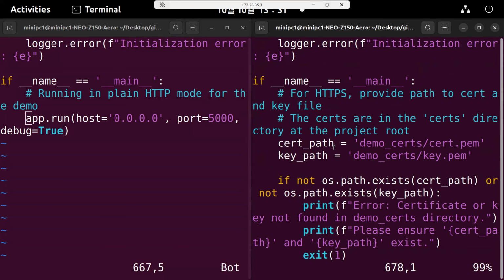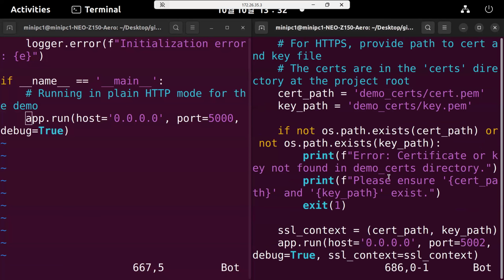We add an argument called S as a context. This is a tuple containing two files, the server's public certificate and the server's private key. Certificate PEM acts like the server's ID card. The server presents it to clients to prove its identity. Clients then use it to start an encrypted session.